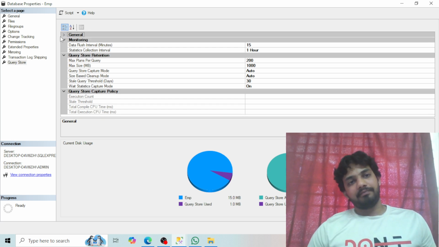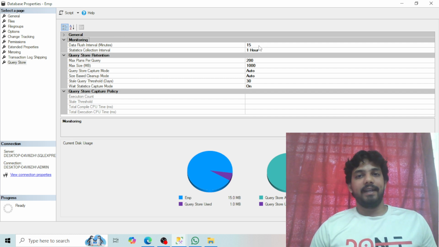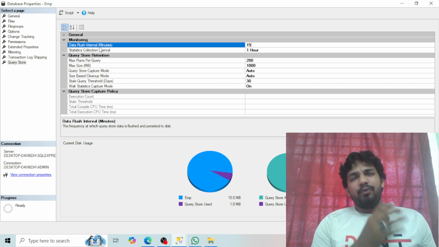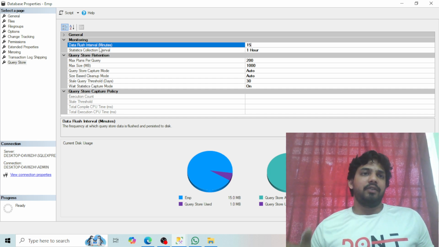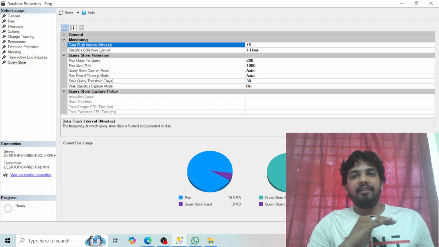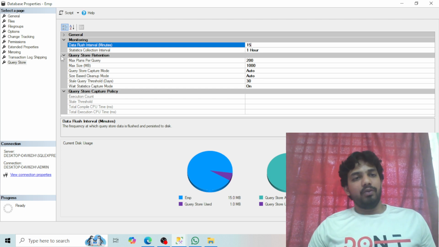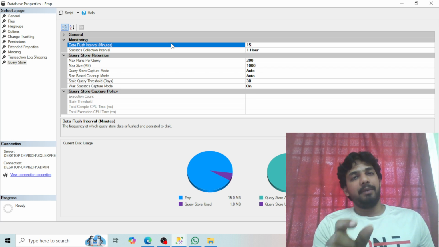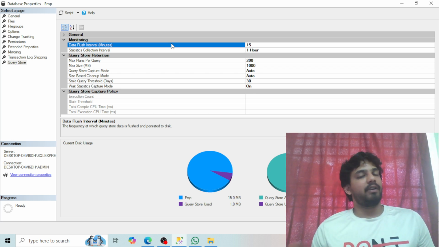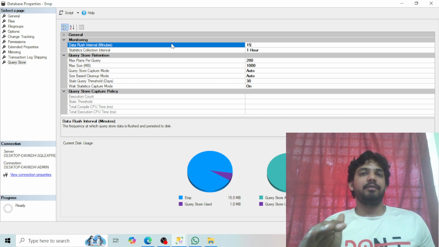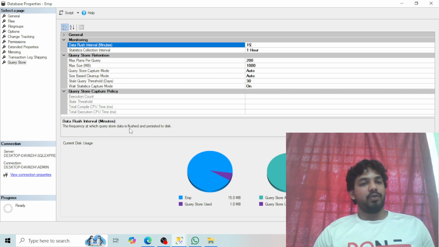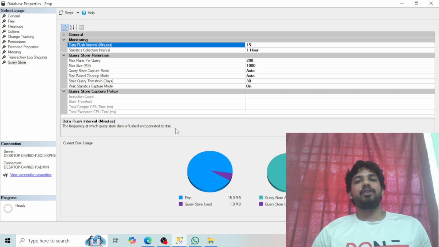Next, monitoring. If you want to monitor the Query Store, we have the data flush interval. We are running a number of queries, and this determines when the data is going to be flushed and when it is going to be cleaned. We can set a particular period, 10 minutes, 15 minutes, 5 minutes, 2 or 3 minutes, whatever time is required. Here we can see the frequency at which Query Store data is flushed and persisted to disk.